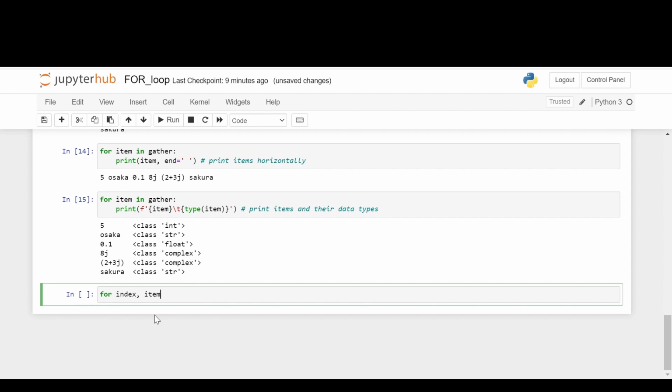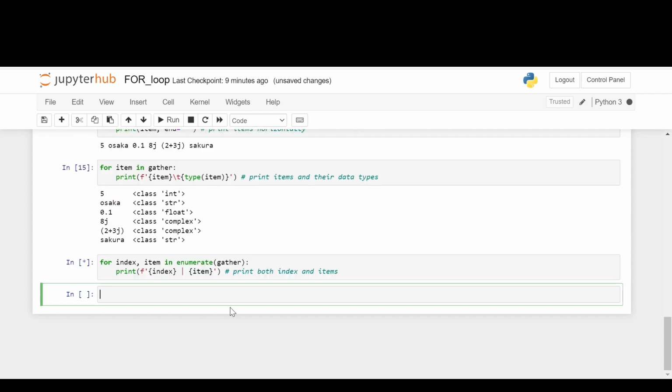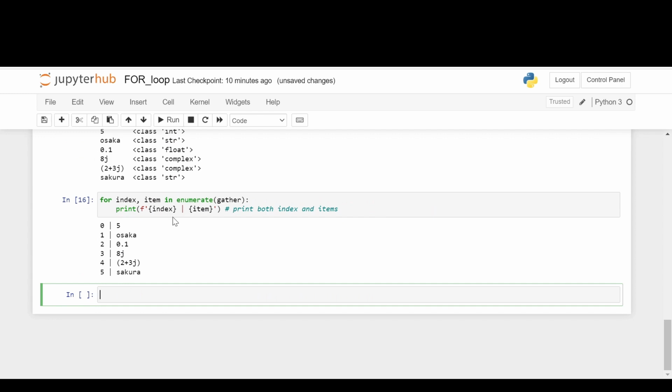For index, item in enumerate gather, print index, item. So print both index and items. So similarly, like this case, we are printing the index of each element in this list and also the elements as well.